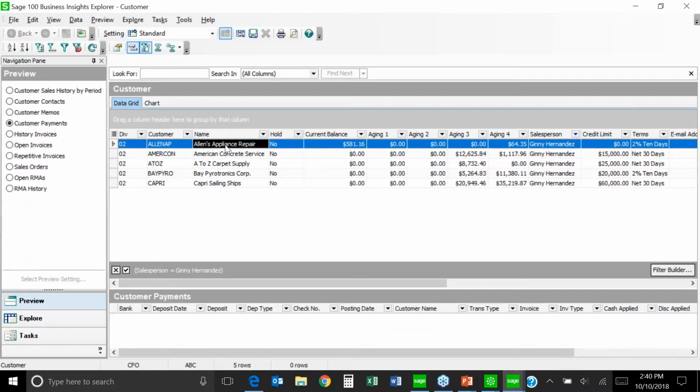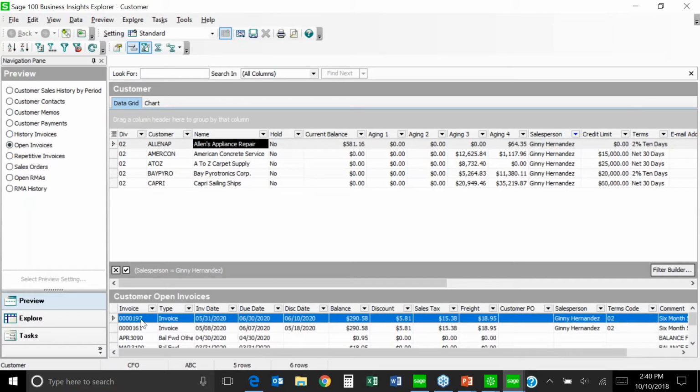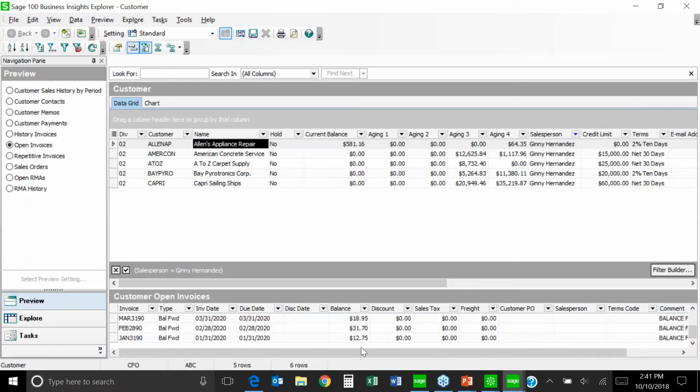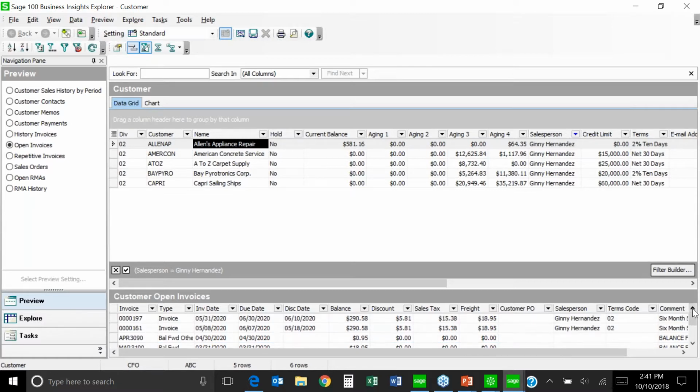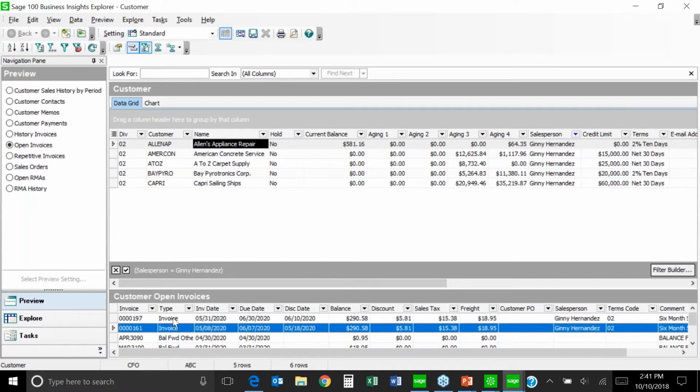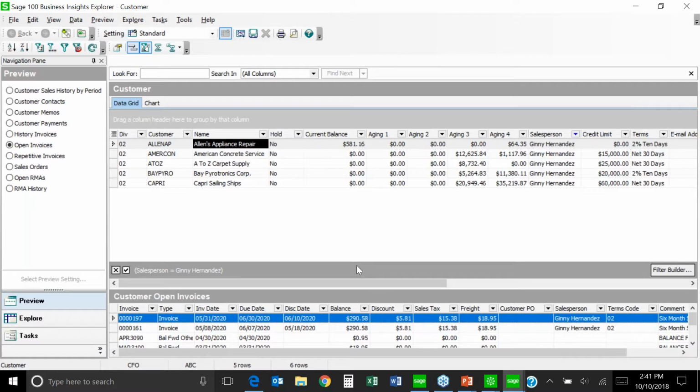If I click on this customer, there's no drill down. If I go to open invoices, you can also see everything listed here at the bottom of the screen. There's an old one with balance forward, but you can also see the individual invoices. You can add filter builders. You can do a lot of the features that you have in Excel. You can actually go up and use those and change the look of your report.